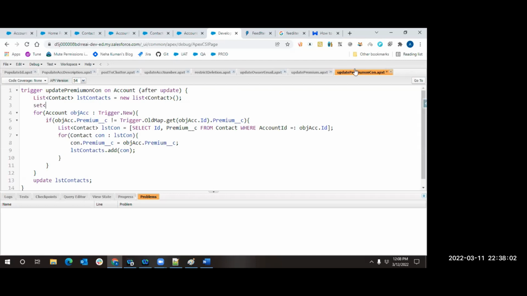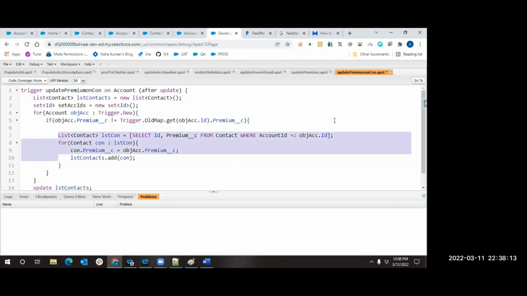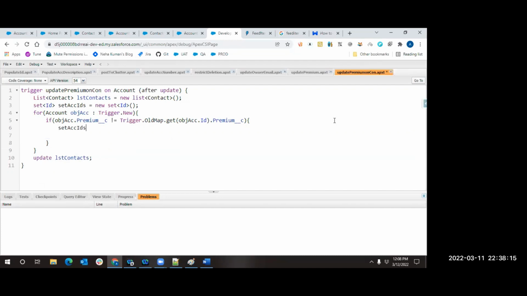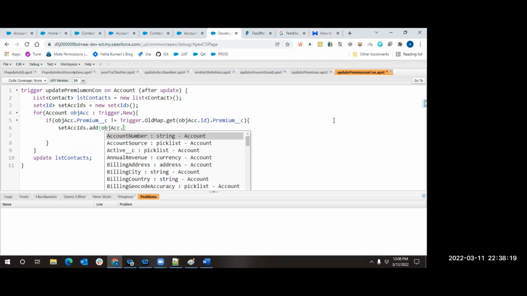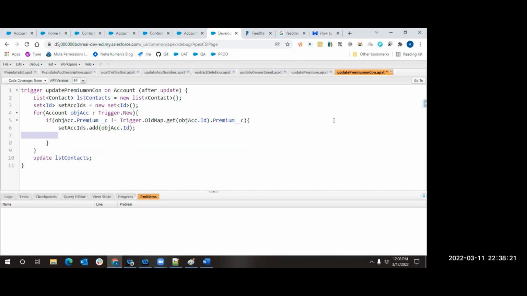Fine, let me create one variable to hold the account IDs. Set<Id> accIds is equal to new Set<Id>. So what am I doing here? Let me remove this code for now. I am trying to capture just the account IDs so that I will be able to get all my related contacts. So, okay, fine. This is the set. Now I am giving you this set of account IDs. With those account IDs, get me all their associated contacts.